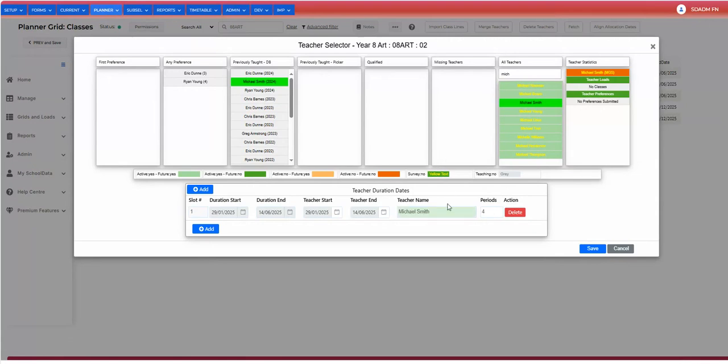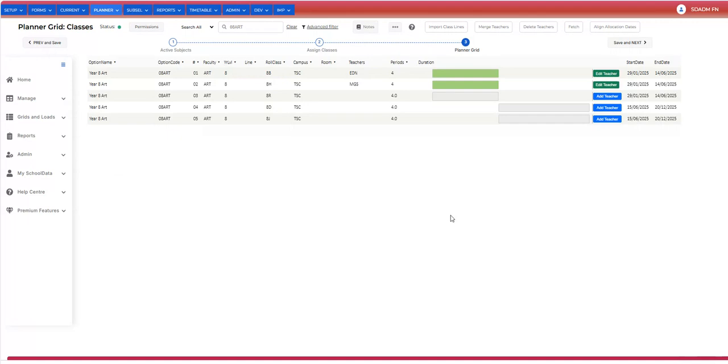And then I can simply press the number 1. And what you'll notice is Michael's name appears down here in slot 1. Then I can simply press enter and Michael has been added to this class.